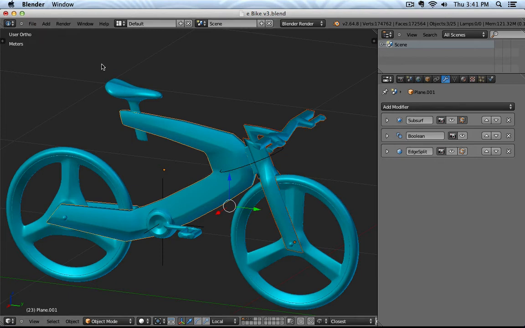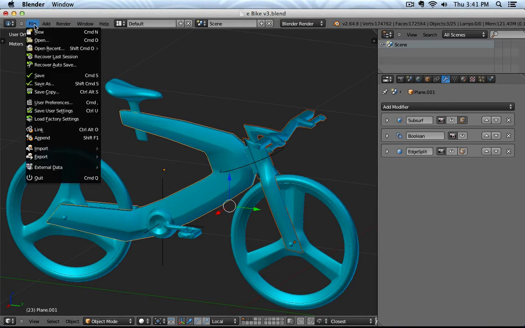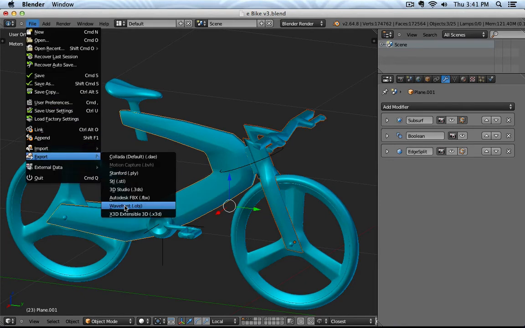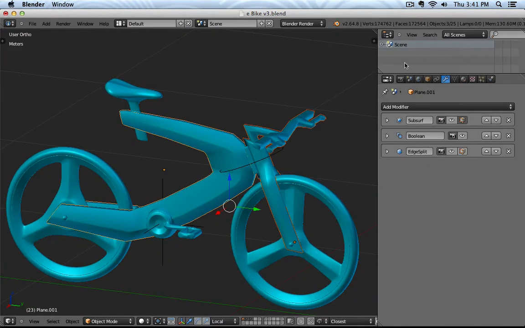Then with those objects selected, and again only having mirror modifier being still active, I go to File, Export, Wavefront, and in this case here now I have to say forward is actually Y and not X. I keep my apply modifier turned on, and I only would like to export what I have selected. So let's call this one bike export.